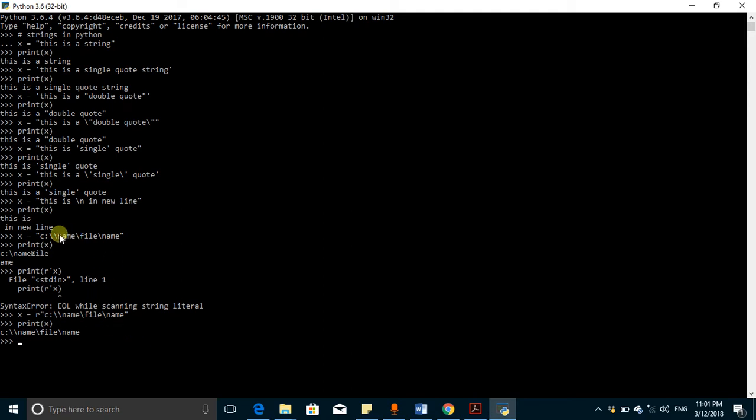If you want to print this string as it is without translating the escape sequence, you can use the character r, like x is equal to r. Now whatever you write here will not be translated by the escape sequence slashes. It will be printed as it is. Like I write here name slash file slash name. Now I print x. It has been printed as it was declared here, without any translation.